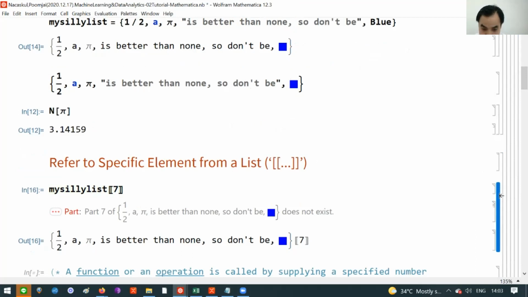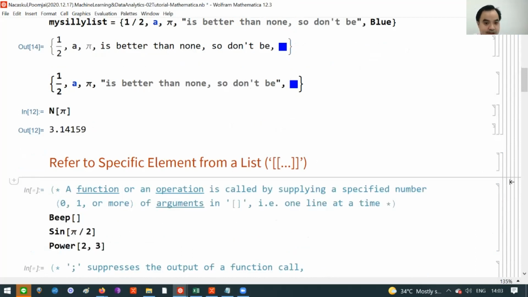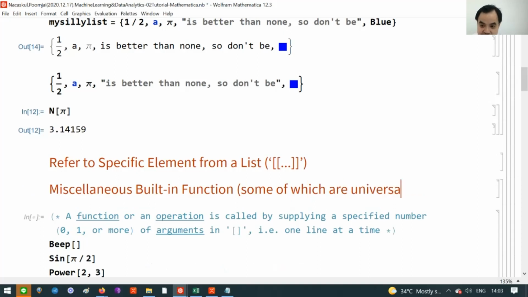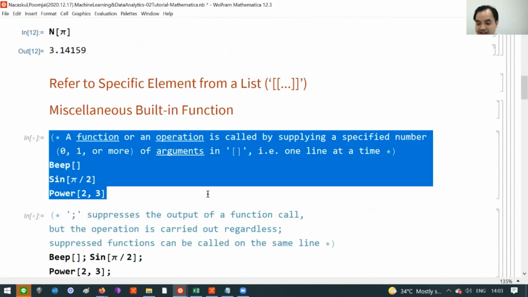Now, let's look at some built-in functions. Miscellaneous built-in functions, some of which are universal mathematical functions. So let's see. This is my built-in function, some built-in function.